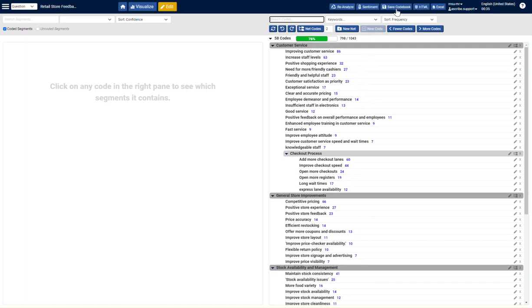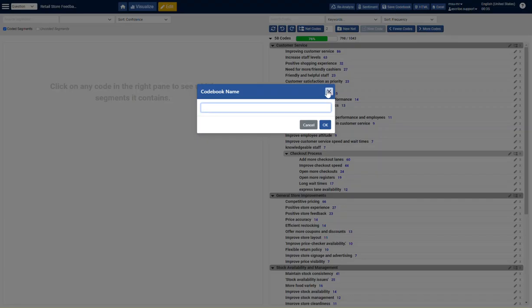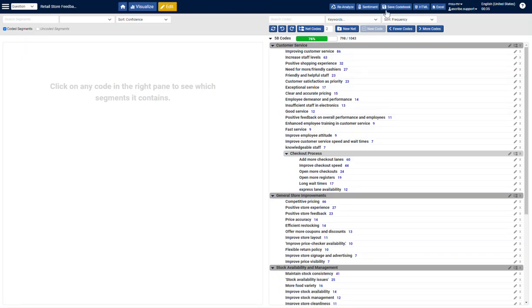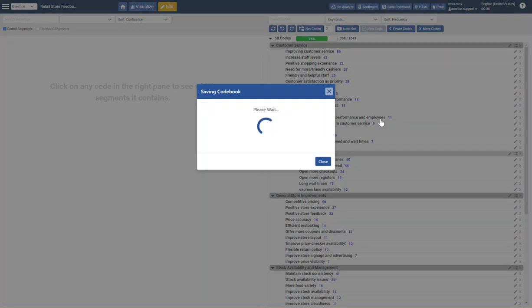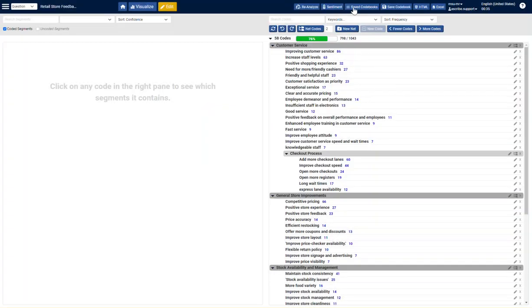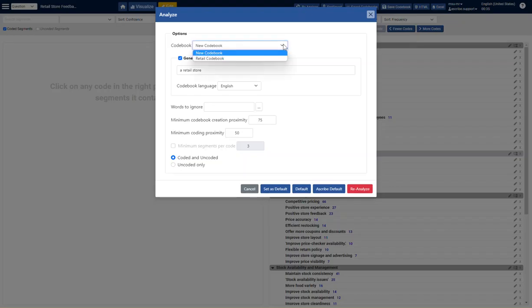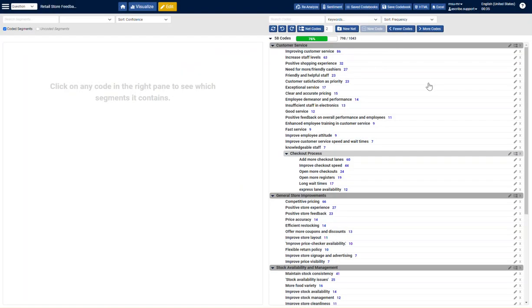When we're finished, I can save the code book, just give it a name. This is my retail code book, hit OK. Once we have a saved code book, it does show up in my saved code books, so I could apply it next time I reanalyze. So when I do my next set of data, this code book drop down, this code book will be available for me to use. Okay.